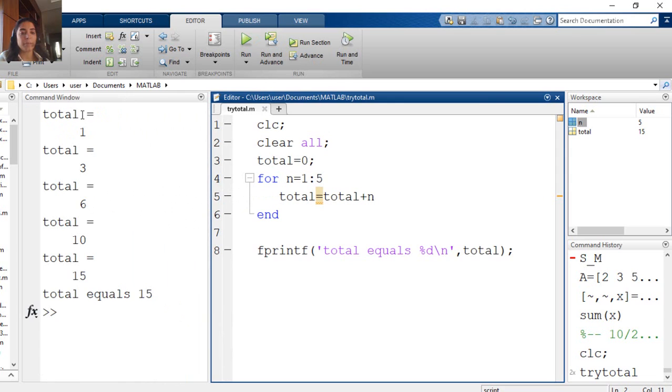So guys, this is what happens in my command window. Total is 1, 3, 6, 10, 15, and then total is equal to 15. However, in your workspace, total will be the last number. So usually we'll not do this. We'll not remove the semicolon inside the for loop, except if you want to make sure of what happens inside your for loop, because this, guys, will increase the running time of MATLAB. And you know that time is also an important factor that we need to decrease. So we need to decrease your running time.